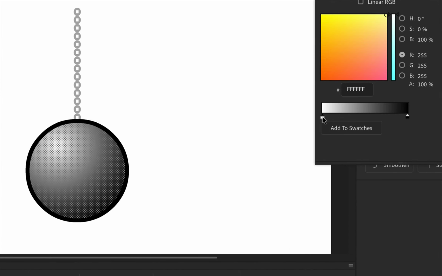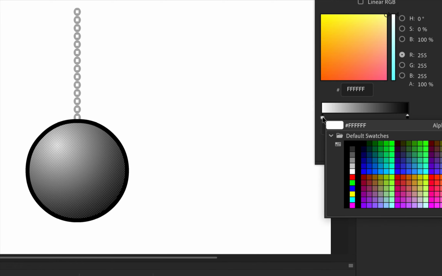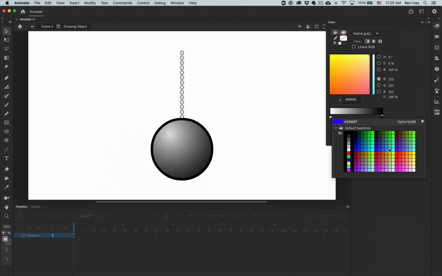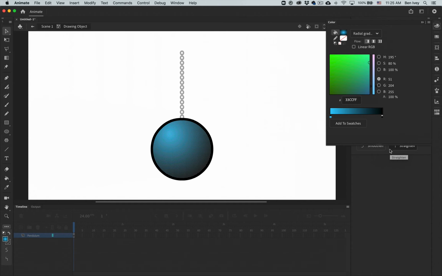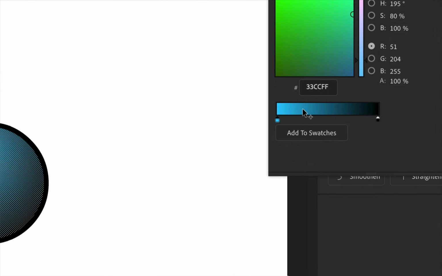I'm going to select this first color, double click on it to open up the color picker, and this will allow me to pick out any other color that I want. As long as it's light, it'll be okay. So I'm going to do this light blue to change the color of this. Now since it's going from light blue to black, I want it to go from a light blue to maybe a darker blue. That will look a little bit better.